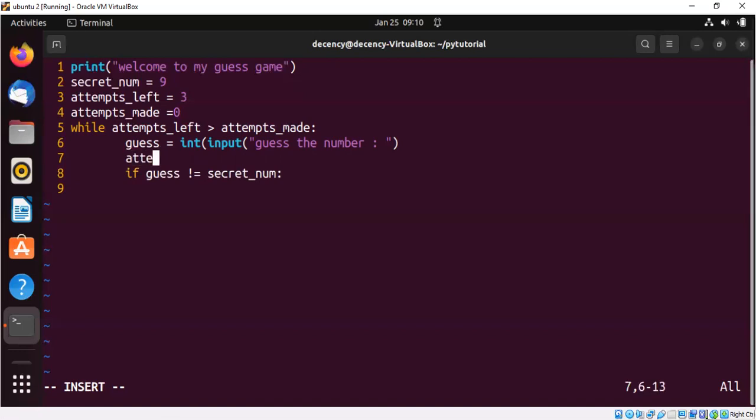So attempts left minus equal to 1. This is the same as attempts left equal to attempts left minus 1. It's the same thing as that. You can still write it like that, but this is a shorter, better way of writing it.